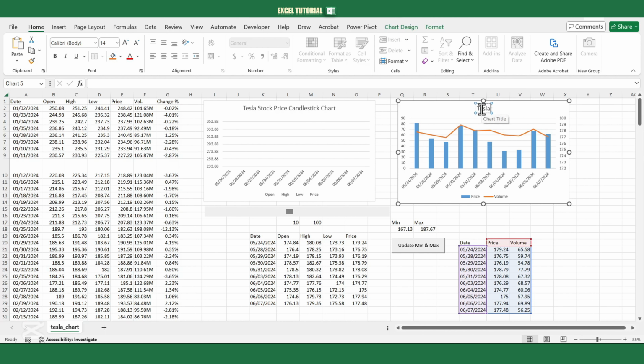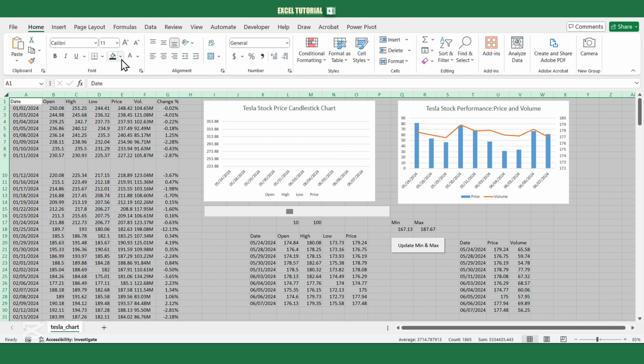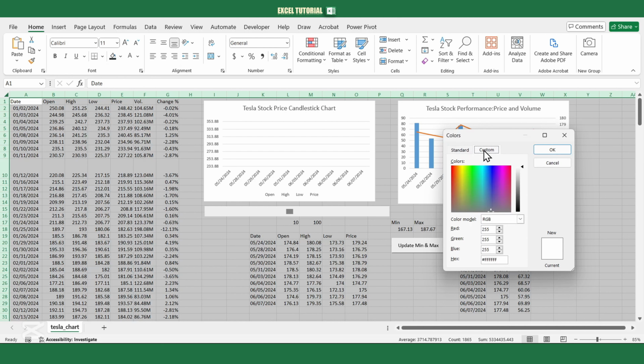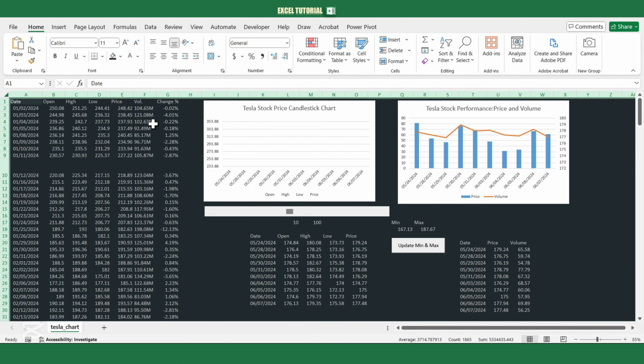Next, select all the cells in your worksheet by clicking the small triangle in the top left corner of the sheet. For the fill color, choose More Colors, then navigate to Custom and input the hex code number 2A363B. For the font color, select plain white to ensure the text is visible against the dark background.